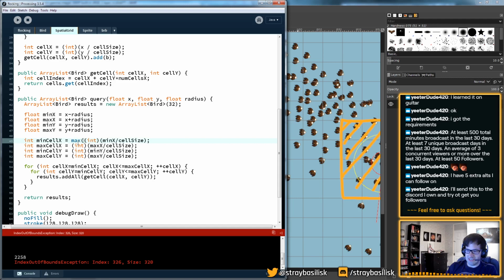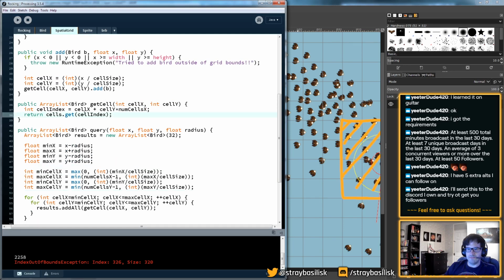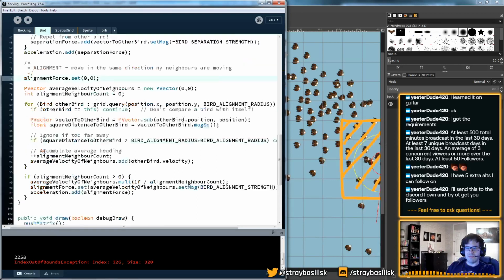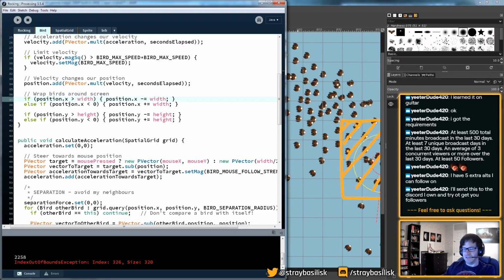That's probably happening here, so we want to make sure that this is never less than 0. We need to make sure that this is never off the edge that way. Okay, I feel like that's probably what's going on there. I think as well, when we wrap these things around, if they're exactly equal to the width, then that's also a problem. So let's do this. Okay.